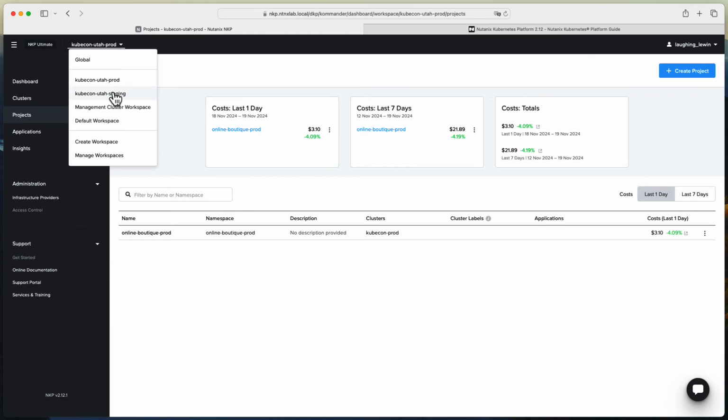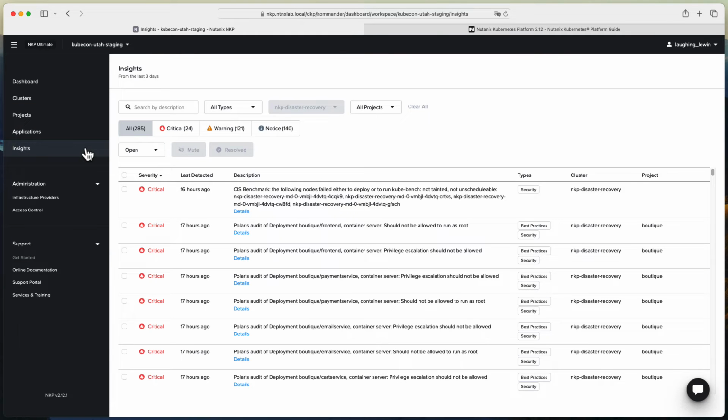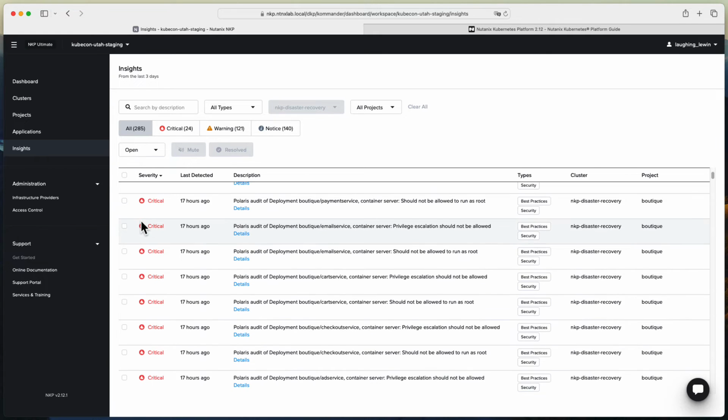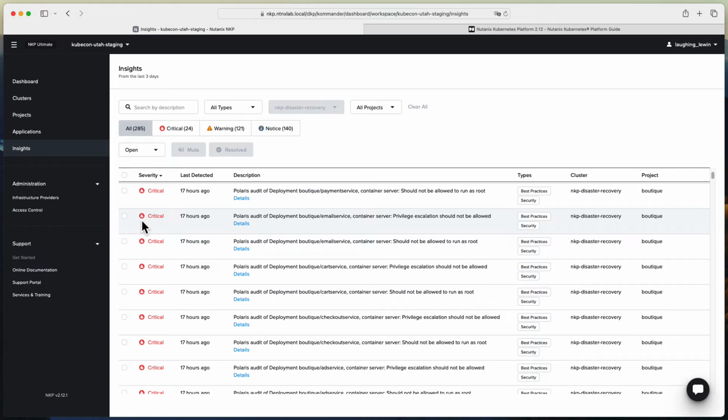Now, switching back to the console, let's select Insights. NKP Insights detects current and future anomalies in workload configurations or Kubernetes clusters that can or could occur. This enables platform engineering teams to proactively resolve issues on their own, yielding greater support productivity and speed while preventing downtime and loss of revenue.